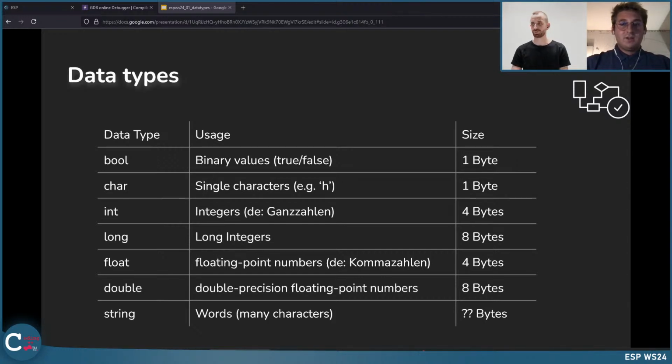I have a question maybe for the chat. If one single character is 1 byte and I have a string with 5 characters, how big should this string be then? How many bytes? That's a very good question. So maybe I would ask it back to the chat, but we have already the answer here.